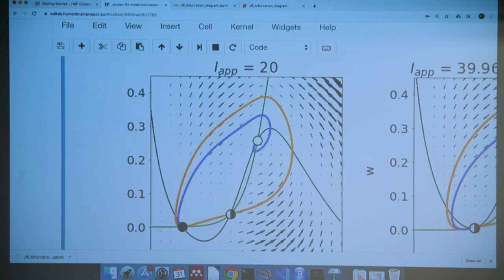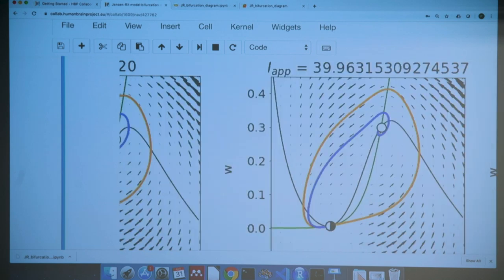Now we said I applied is the current we apply to the model, and this is our bifurcation parameter. So in this case I equals 20. What happens now if we increase I to, well, this 39.9 something?